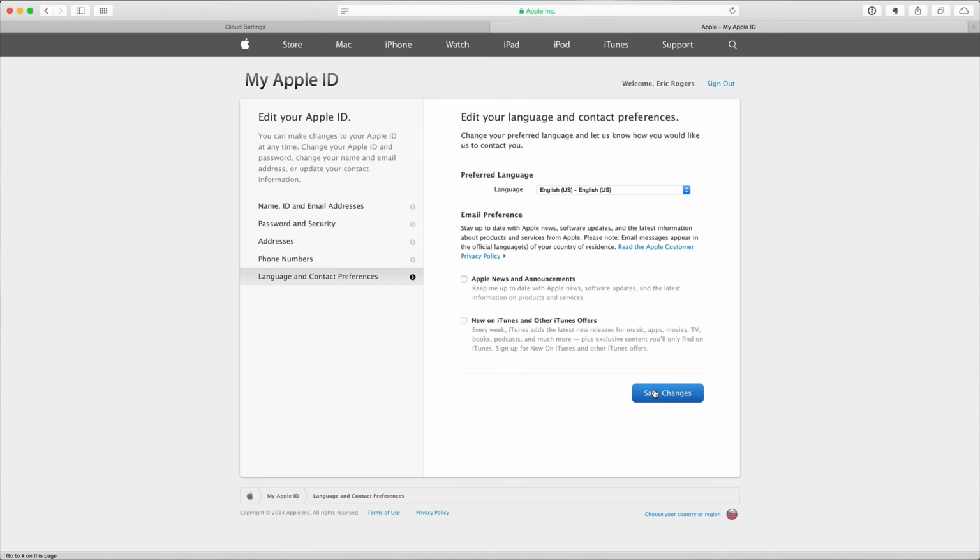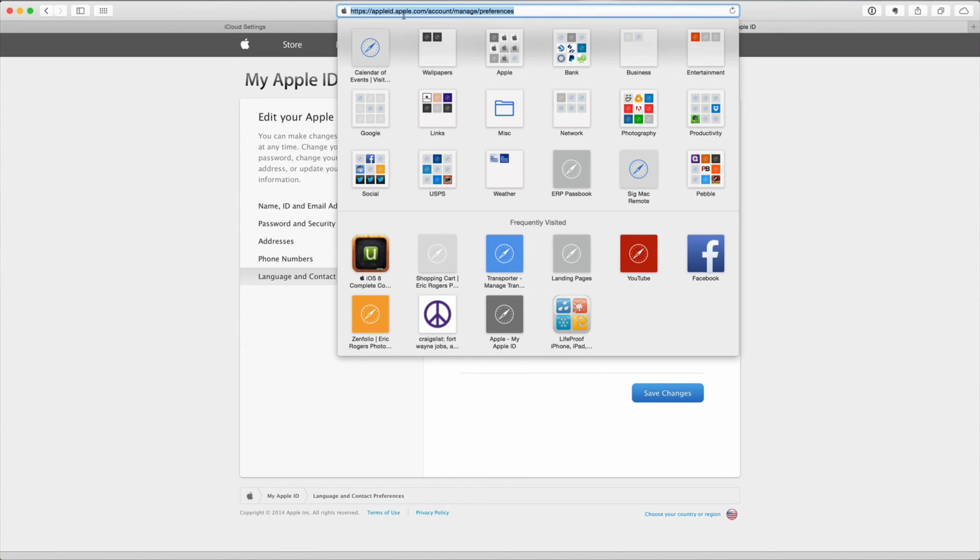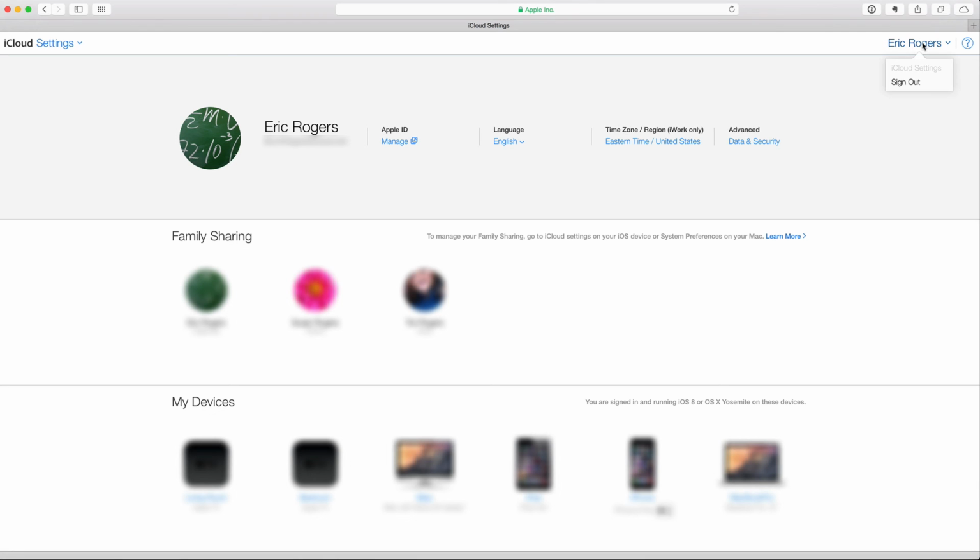Right, now that is it for Apple ID. Again, all you have to do is go to appleid.apple.com. Now, if you go over here real quick, this allows you just to sign out.